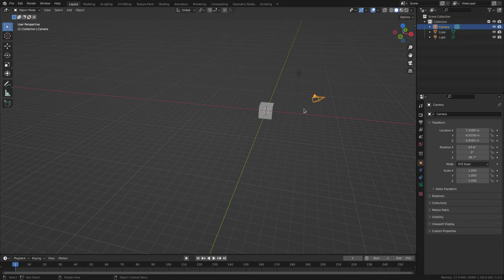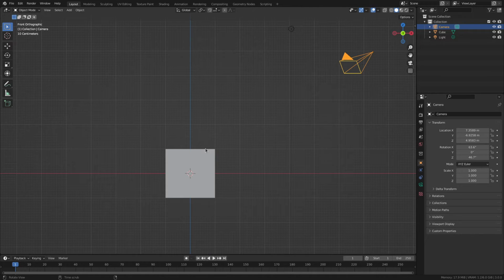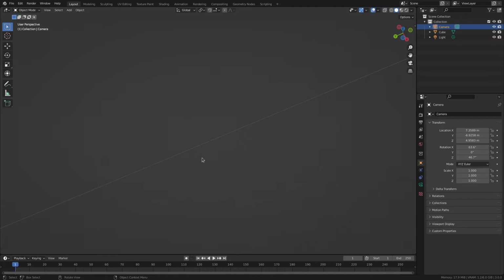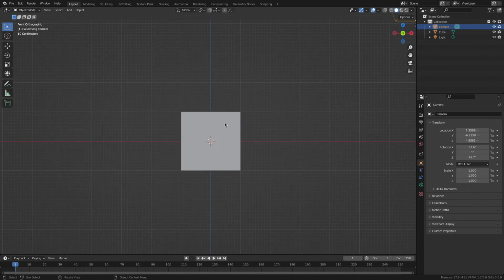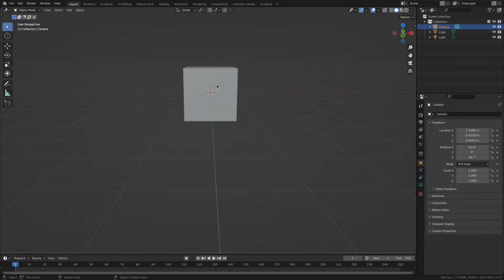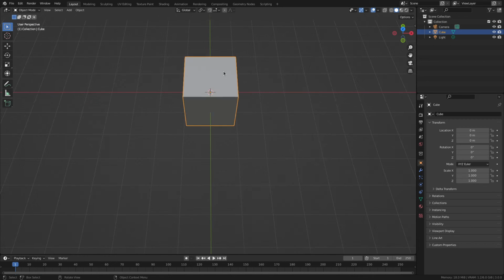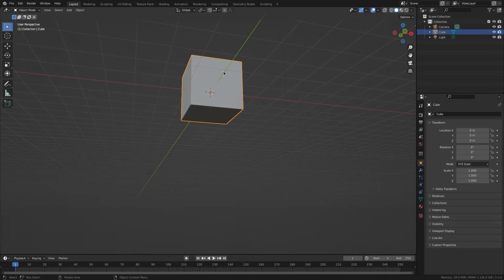You can also perform the orbit by using the keys 2, 4, 6, and 8 on your number pad. 8 is up, 2 is down, 4 is to the left, and 6 is to the right.